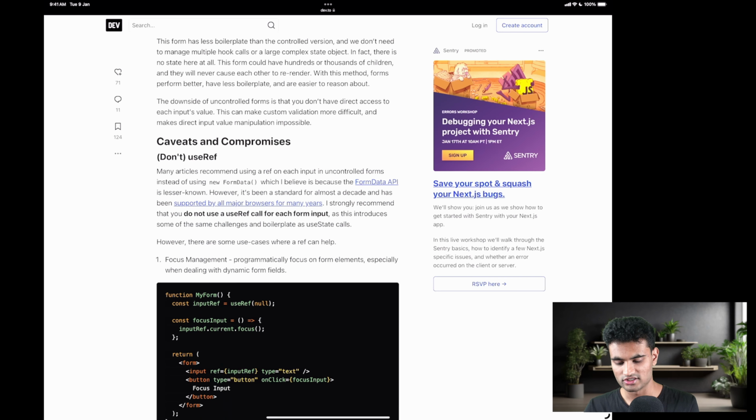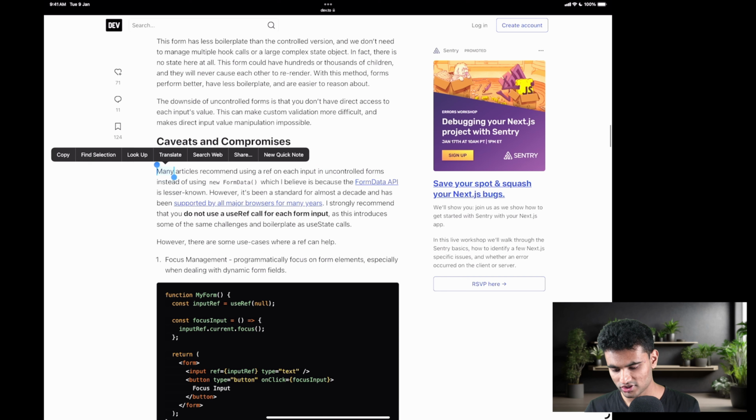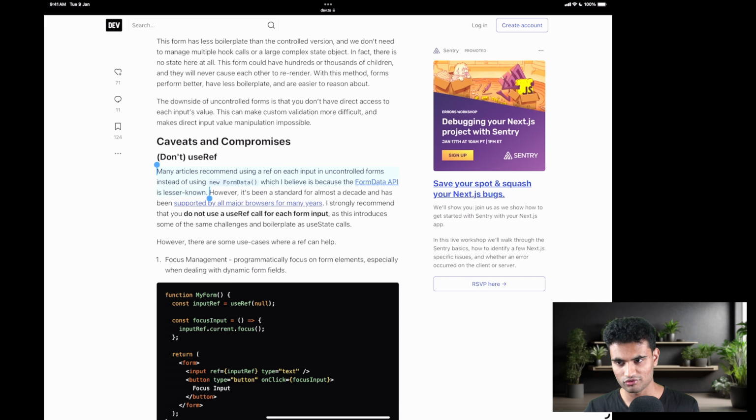Caveats and compromises. Now, don't use ref. I was a little surprised. A lot of tutorials online suggest that you should use ref for uncontrolled forms, and mostly I just didn't use ref because I found it's still very boilerplatey. But it says for uncontrolled forms, don't use ref. So I was a little curious, what should we use? It says many articles recommend using a ref on each input in uncontrolled forms instead of using the new FormData, which I believe is because the FormData API is lesser known, which I pretty much agree, and not a lot of people know it.